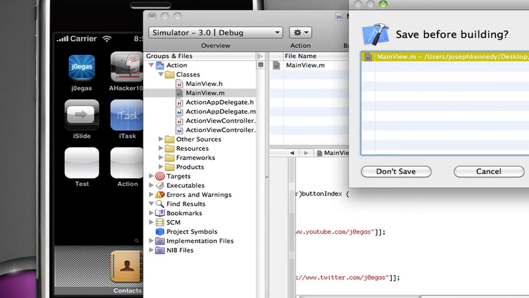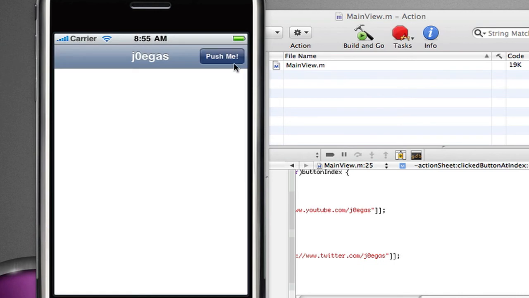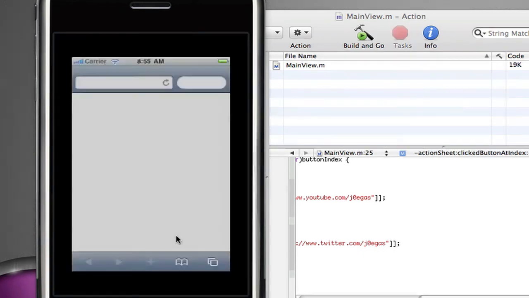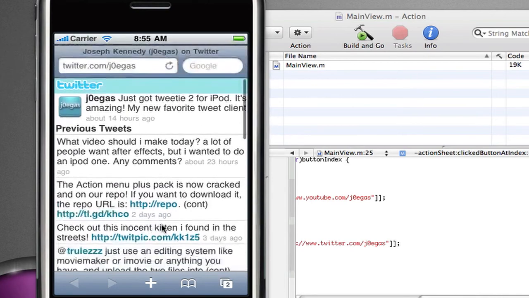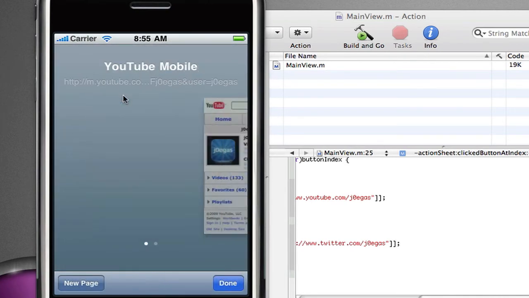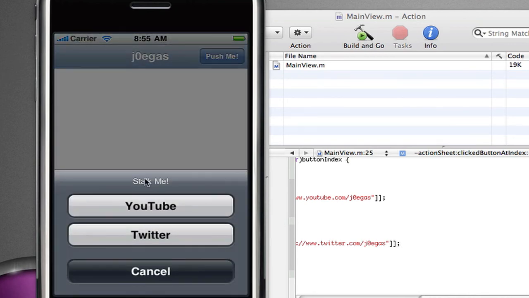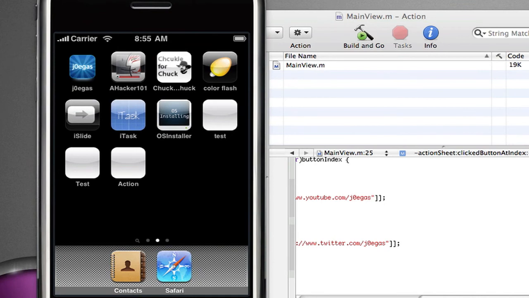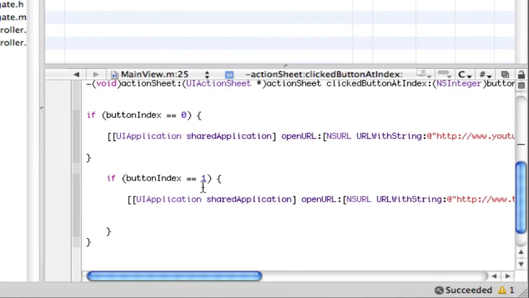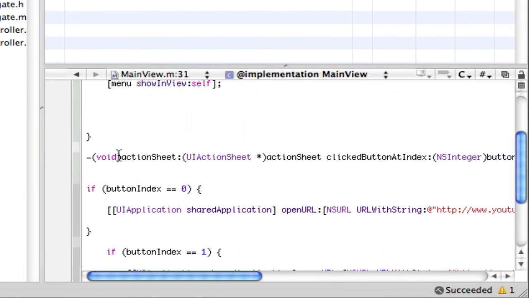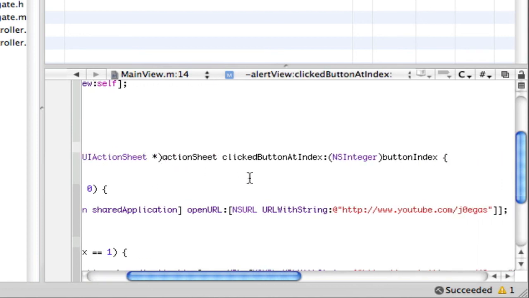Now, build and go. Push Me. Now, if you click on Twitter, it loads my Twitter account, guys. And it's just really cool because now people actually know how to add actions. Everything goes the same for a pop-up alert. This is the same for a pop-up alert, except if you're doing a pop-up, you would do, just to let you know, alertView with that capital V. And then right here, that is replaced with another alertView.